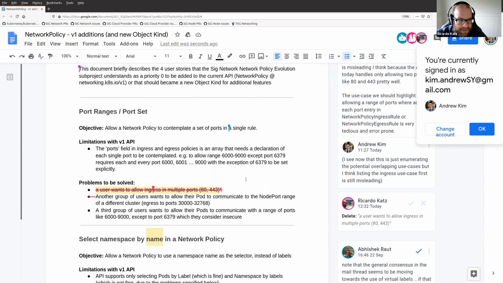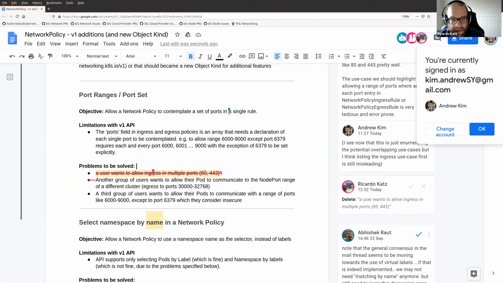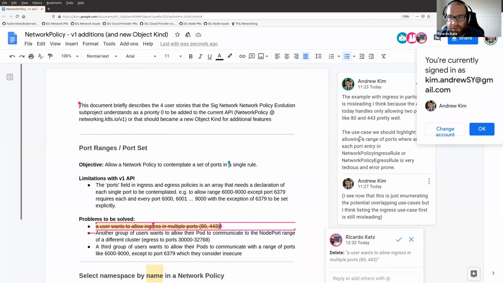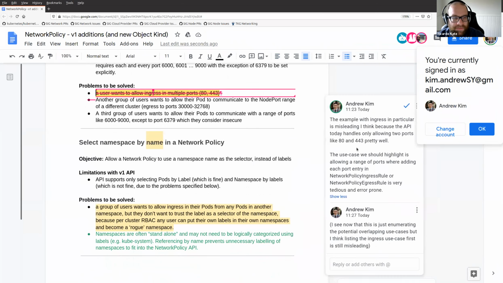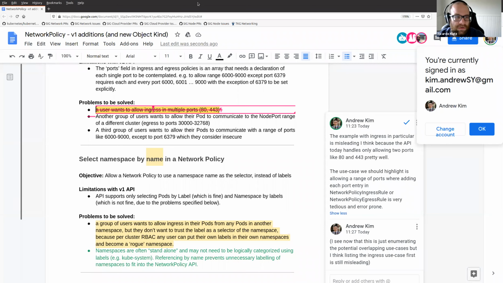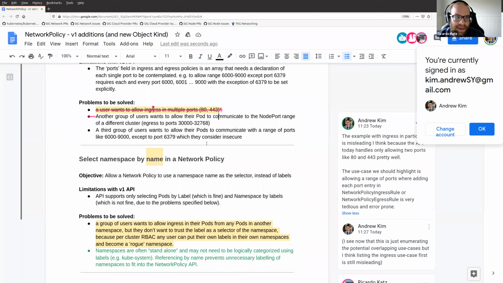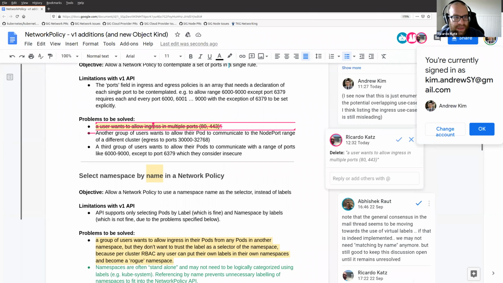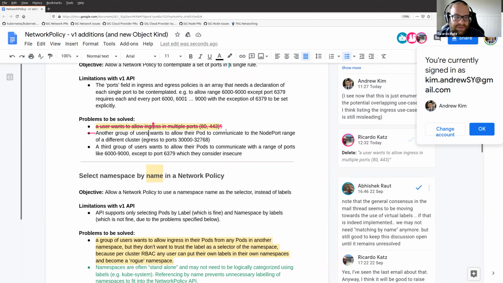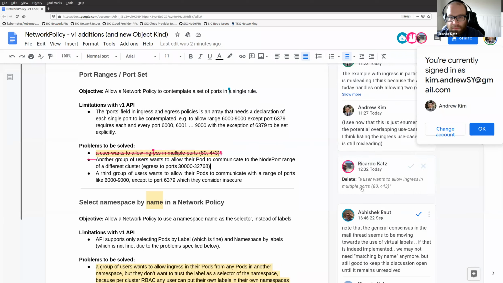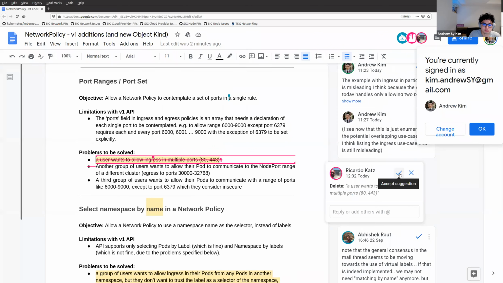So Andrew, we've put in the problems to be solved that a user wants to allow ingress in multiple ports, and Andrew has proposed that we probably don't use this example here. I think the message of this example is wrong. I agree with that. So using a problem like: I want to allow egress to the node port range of a different cluster, like egress to ports 30,000 to 32,000. I would need to declare each port in the network policy, and we want to solve this kind of problem here. Is that clear for everyone? Yeah, I think so. Can I remove this? Yeah.